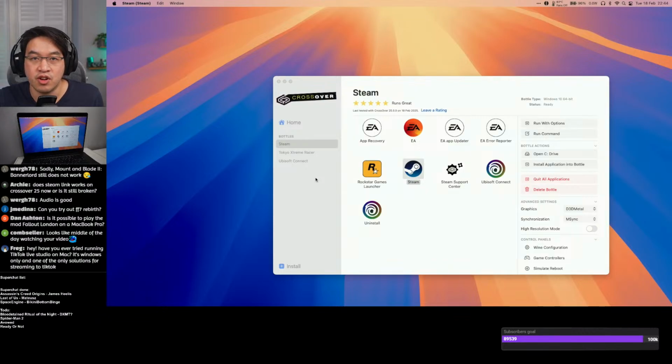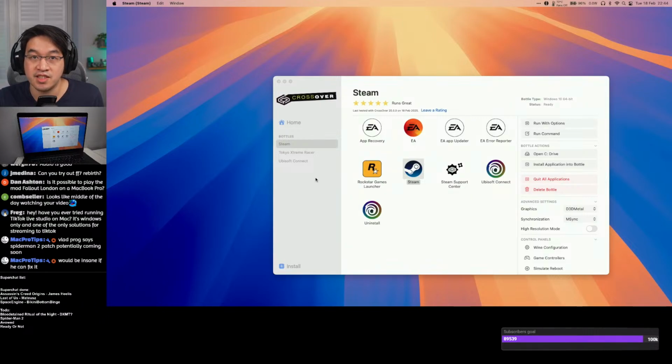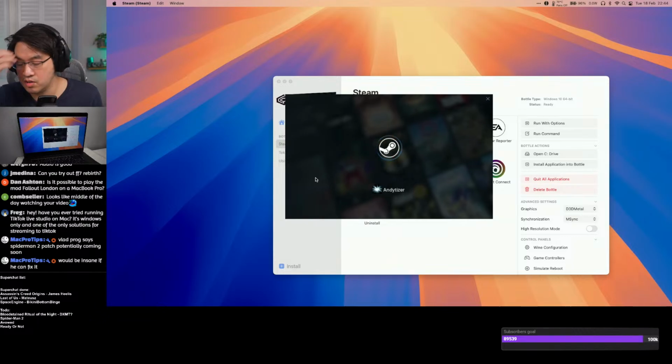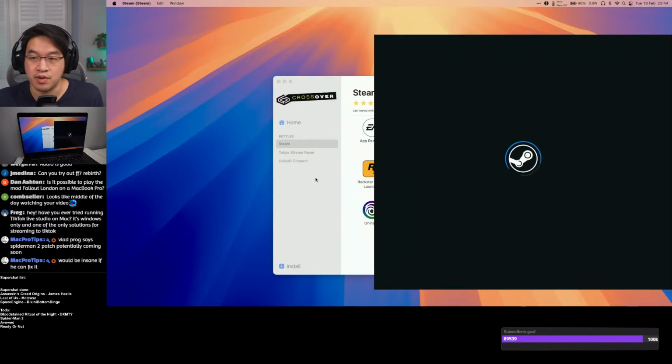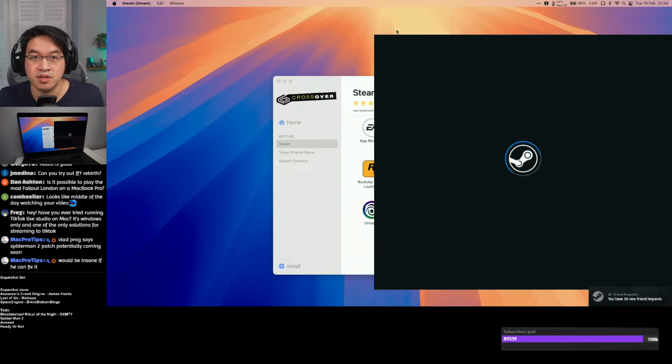Can you try out Final Fantasy VII Rebirth? Yeah, it's still the same situation, I'm afraid. A Rosetta bug is preventing the game from running. So until Apple fixes that, that's not going to work. Is it possible to play Fallout London? Yes, it is possible. I've seen threads on it, but I haven't tried it myself. But I know it's technically possible.